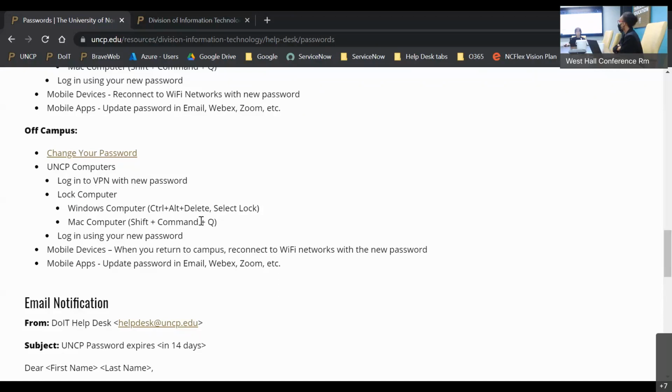Then you'll be able to follow through with this. And then of course for mobile devices, when you return to campus, you reconnect and use the new password, and also update all the apps on your computer or phone that you have the old password in.